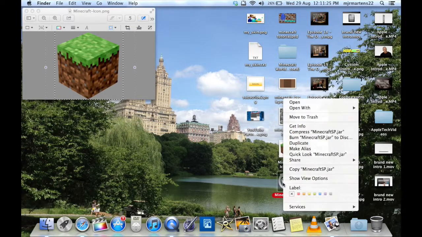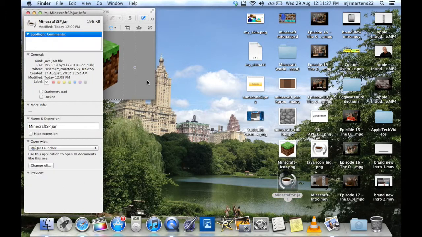Now you're going to go ahead and go to the file that you want and click Get Info. Now you're going to select this right here and you're going to click Edit and Paste. And then it should change the icon.